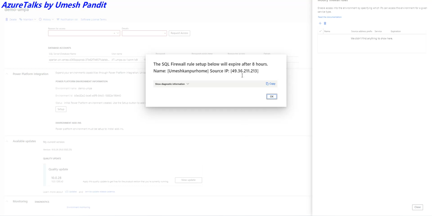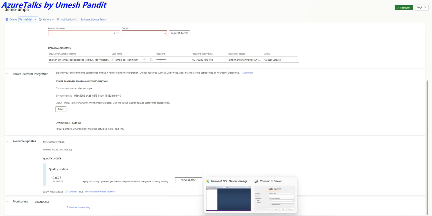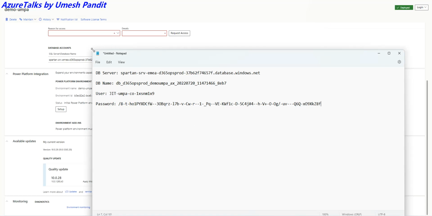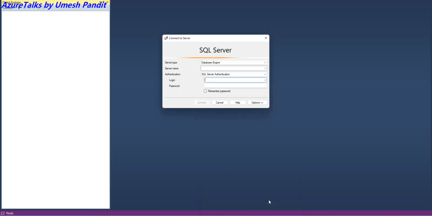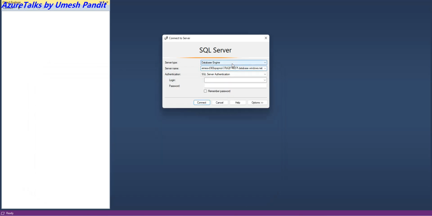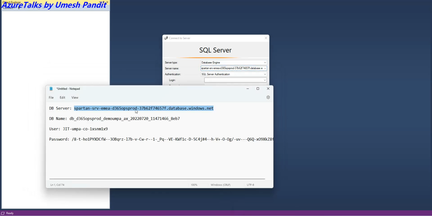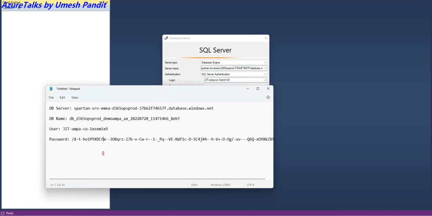The firewall rule has been set up, and say okay. After clicking okay, it will appear here. Just close it. You have all the details to enter in SSMS. Minimize this and then open SSMS, which in my case I have already opened. That's very important. Copy this particular database server to the database engine field, and then come to the username and the password. Let's copy it over here, and then the password.